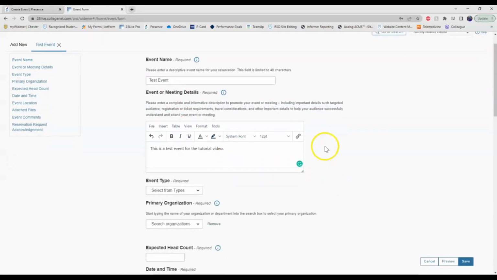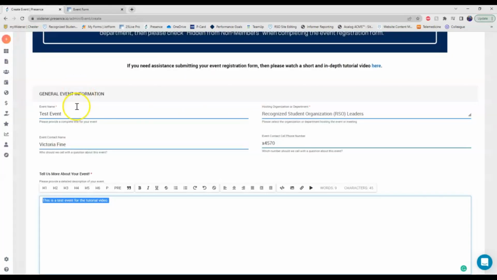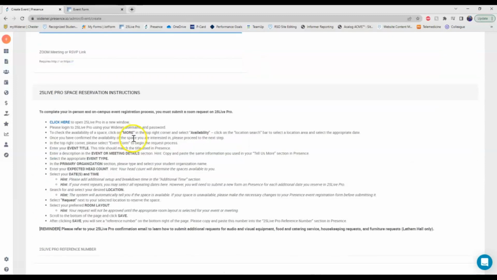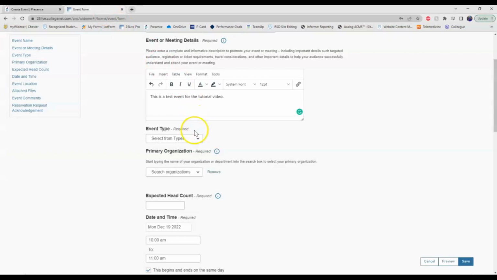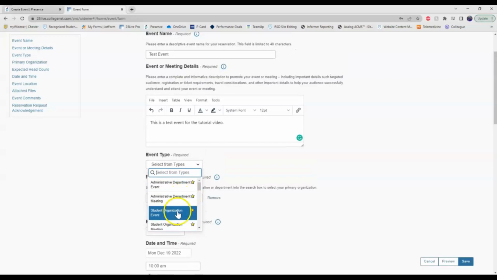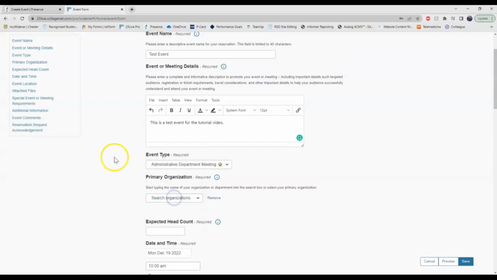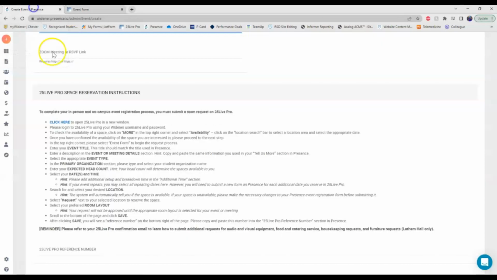So I'm going to copy and paste exactly what I had in Presence. Next step is to select the appropriate event type. So from here, you have a ton of different options, and you are going to select the one that best fits. Notice how there are also these stars here. You can star the ones that you're going to be using most frequently, similar to how I have done on mine. For this, I'm just going to put it in as an administrative department meeting because that's what this is.